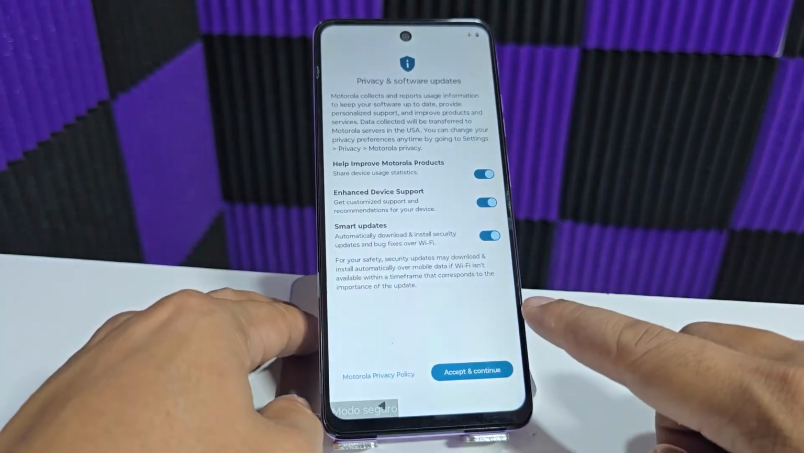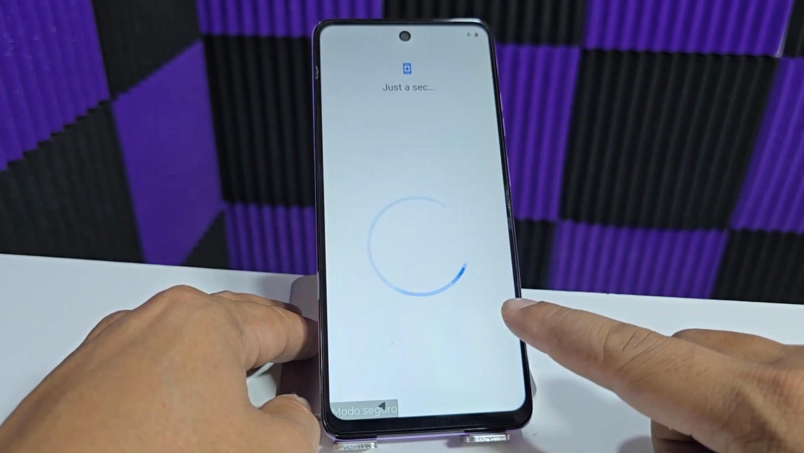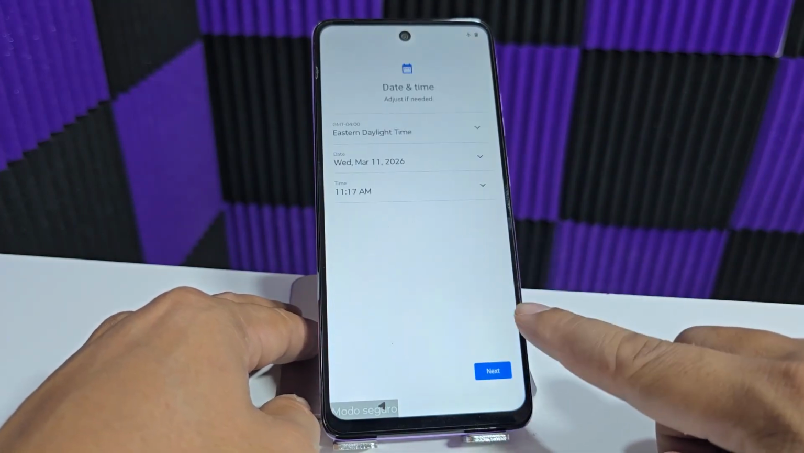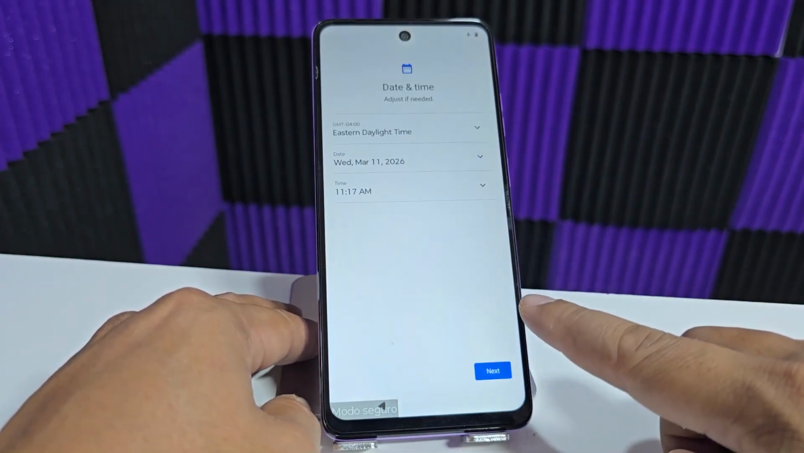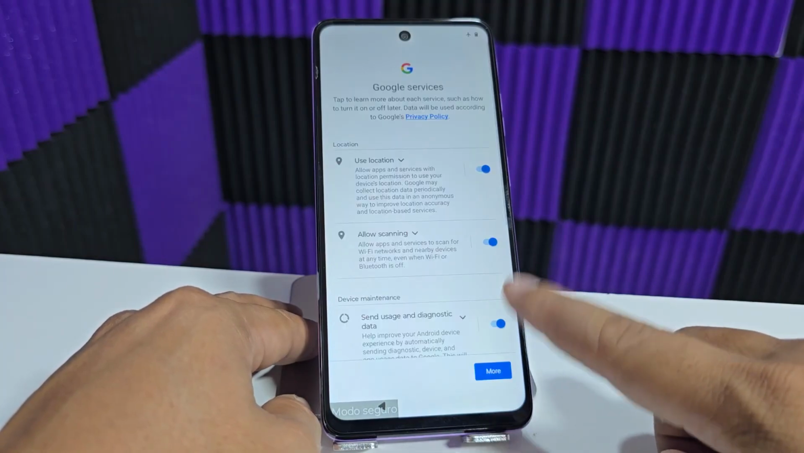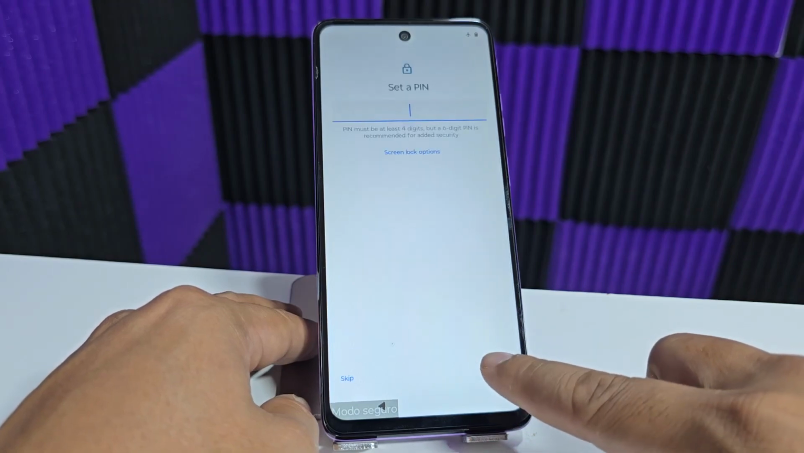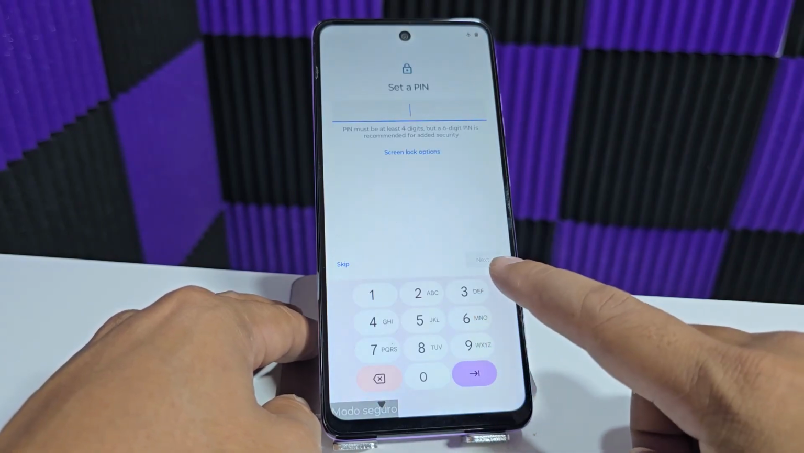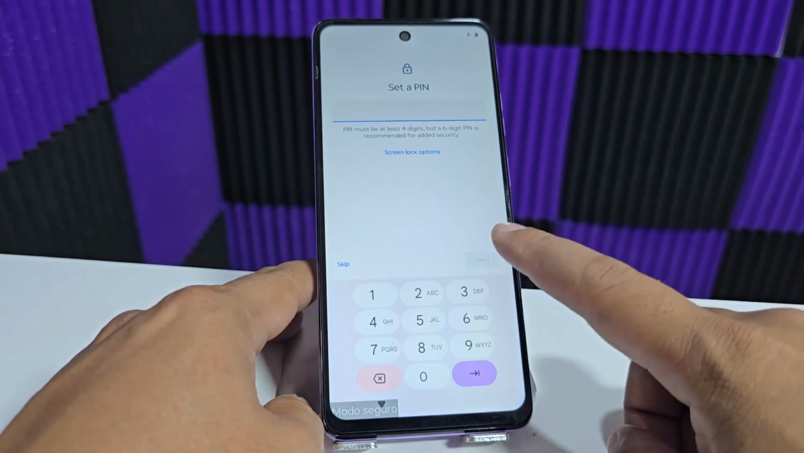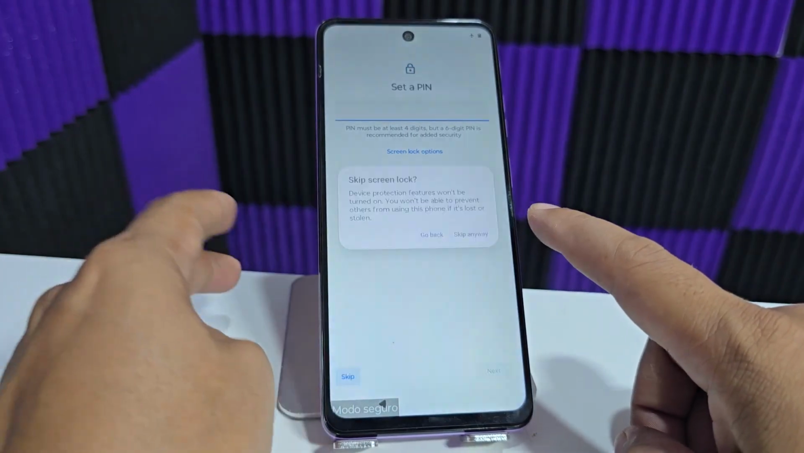We'll click Accept and Continue. Now we'll click Next. We'll click here where Google services are. And we'll click Accept. Here we can add a screen lock. You can add a lock. I'm going to click Skip.